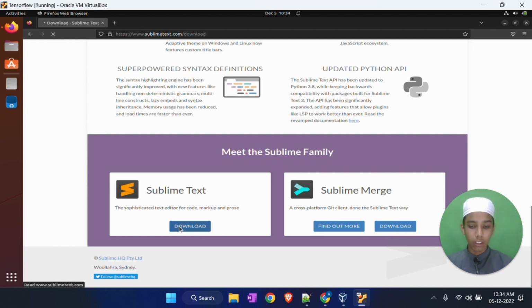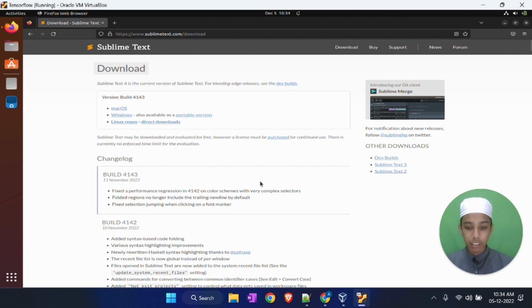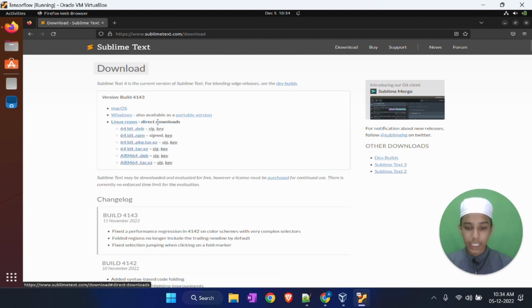Now let's click on Downloads, and after that, you have to click on Direct Downloads. We have macOS and a portable Windows version, but I don't want these because we have Linux right now. Right, so let's click on Direct Downloads. Then you are going to get this page.